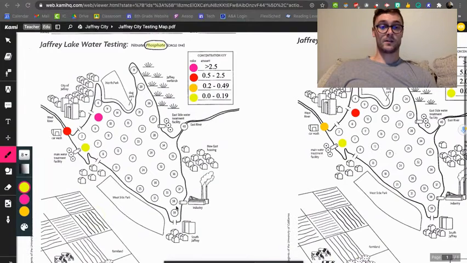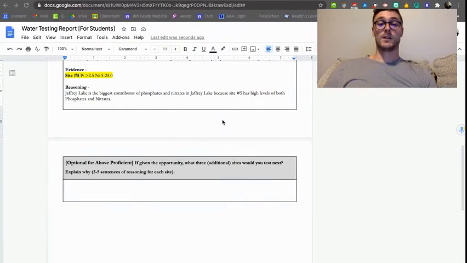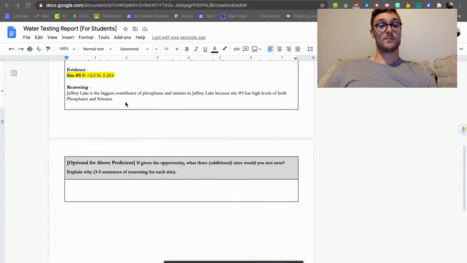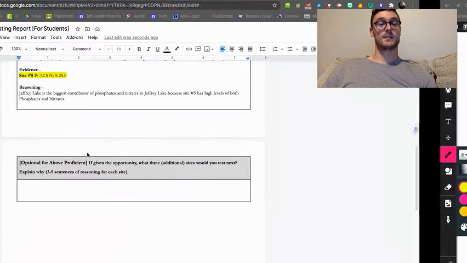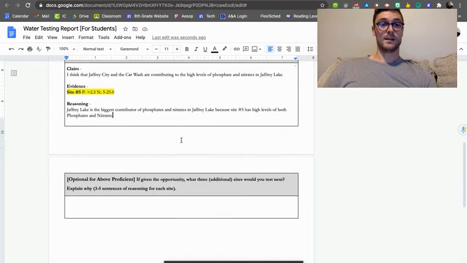So looking over at your map again, what locations on here would you want to test next that could help you pin down possibly another location where these pollutants are entering, or you might be able to figure out more if one was kind of on the line, like our car wash. Maybe I would want to do number 2 and see what it looks like, even though it's affected by the city of Jaffrey. Maybe it might be a little bit different over here. So that's what I would write here.